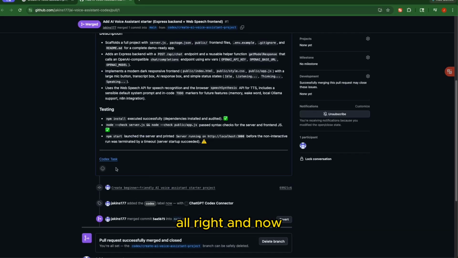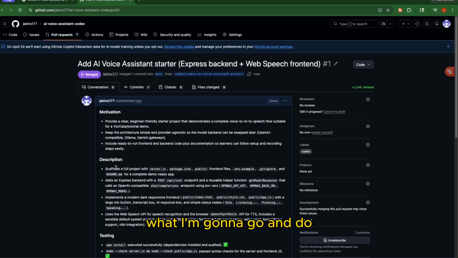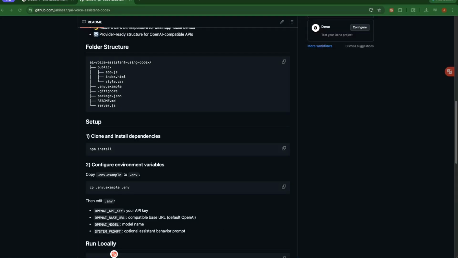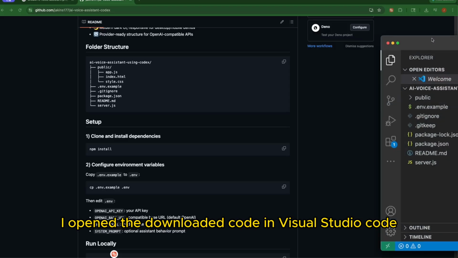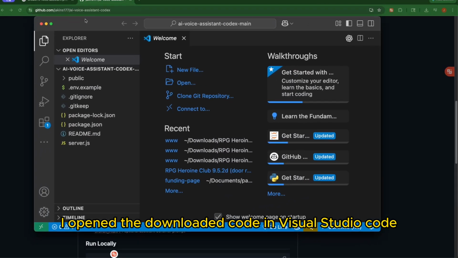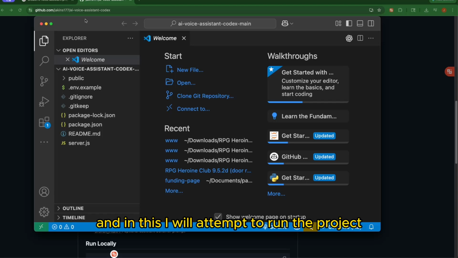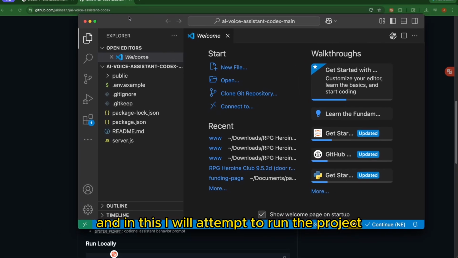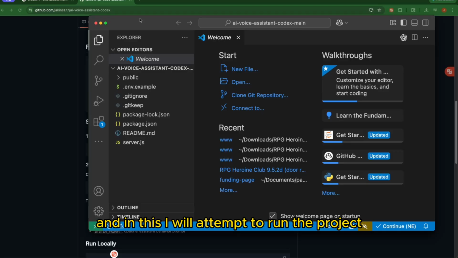All right, and now what I'm going to do is go to the repository and take a look at what it has produced. Okay, so what I did was I opened the downloaded code in Visual Studio Code, and in this I will attempt to run the project.